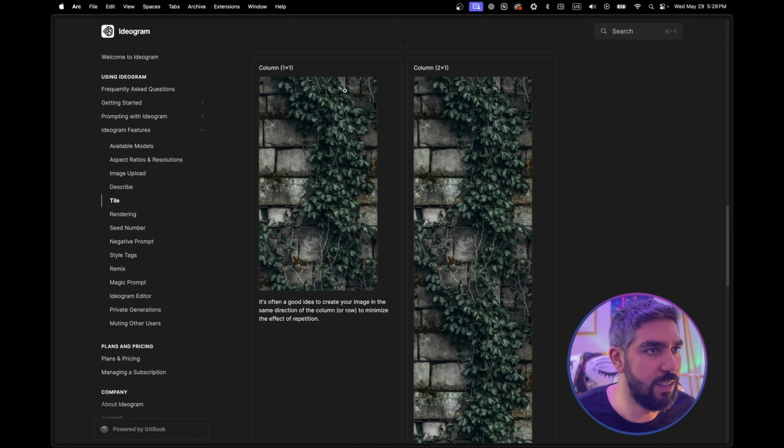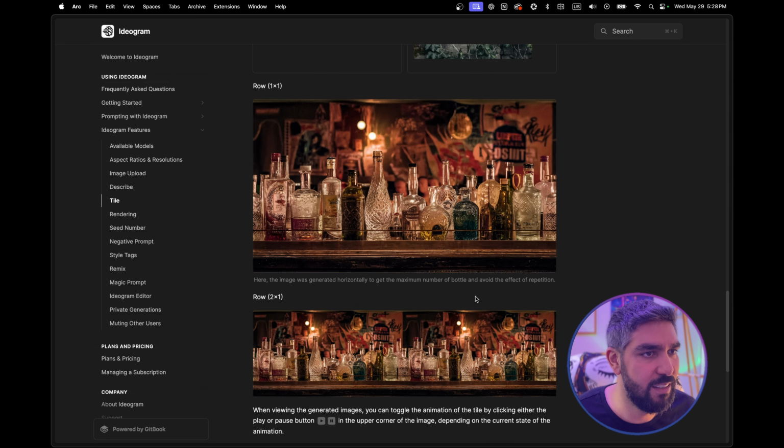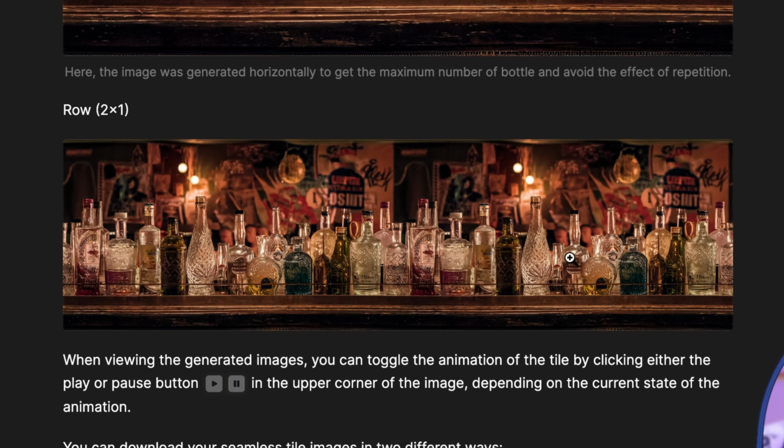This one, for example, is creating a pattern vertically. The bottom of this image will seamlessly stitch with the top, so it looks like this, and you can extend that as much as you want. And this is a horizontal example where this bottle on the left completes the bottle on the right, so you can put them together infinitely.